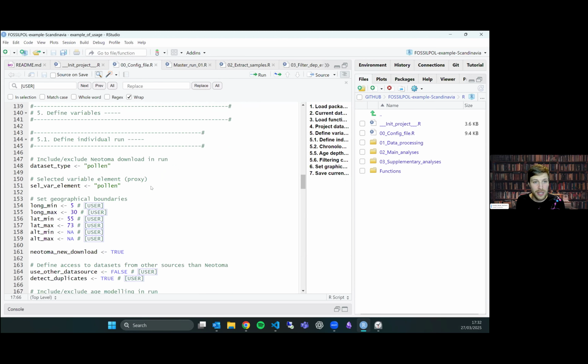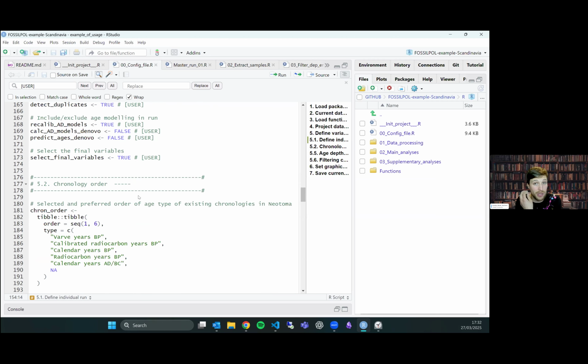Another example: here we have geographical boundaries, the spatial extent, as we discussed, longitude min, max, and latitude, and this is the rectangle which we set up for Scandinavia, for example. You can change it as you want. Then we can share this file and it will have all this information with it as the configuration. And there's quite a lot of them.